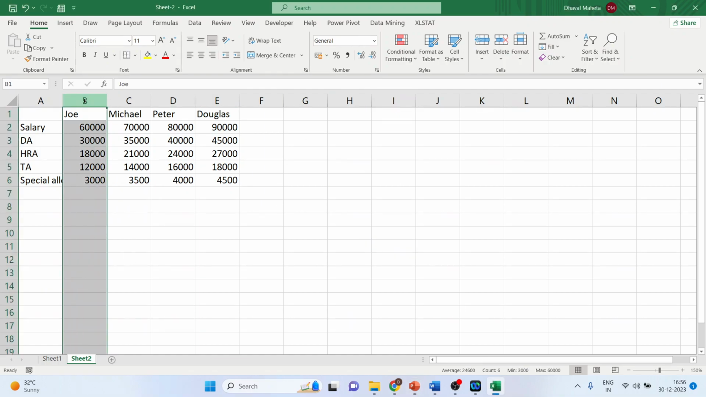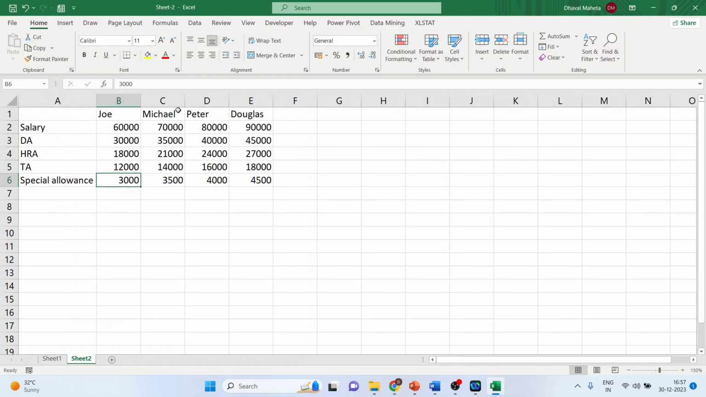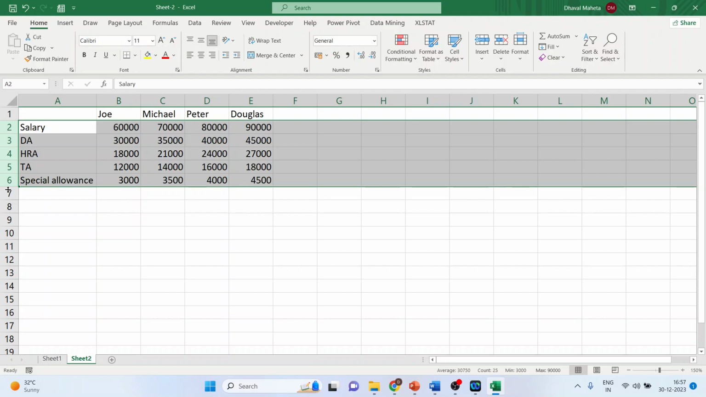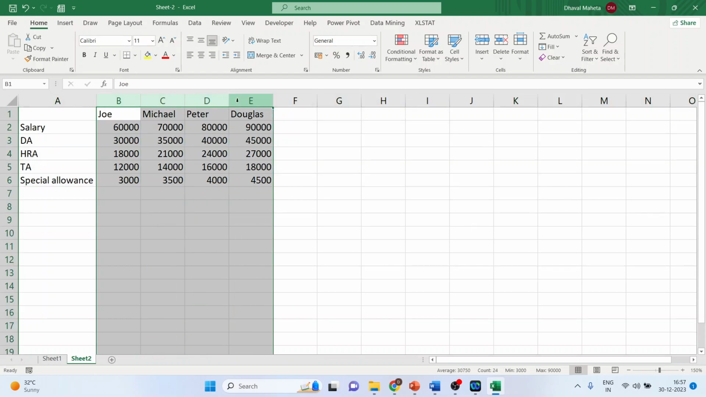In the second column, we have the name, that is Joe, and the salary, dearness allowance, HRA, transport allowance, and special allowance of Joe. Then for Michael, then for Peter, then Douglas. And here we have the salary grades. Now we want to convert these rows into columns, and these names which are in columns should appear as rows.